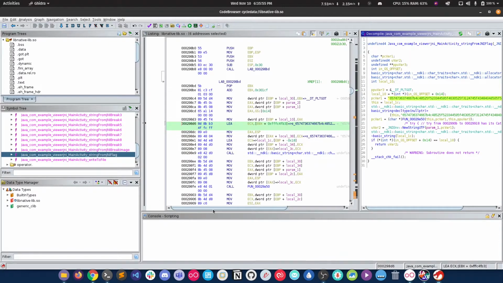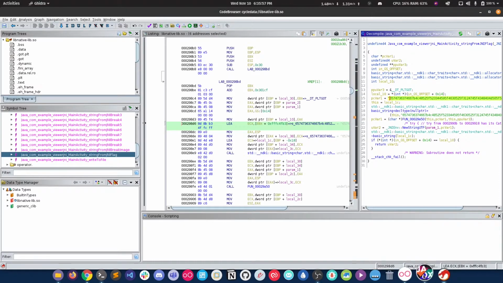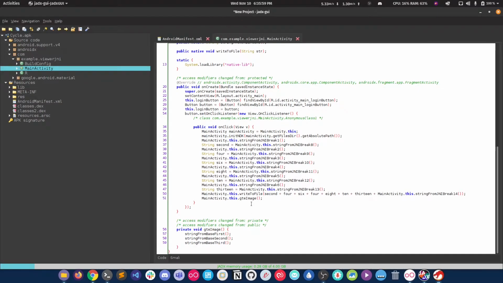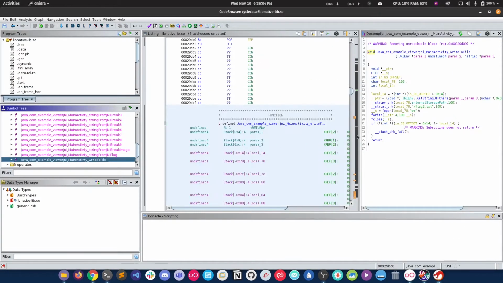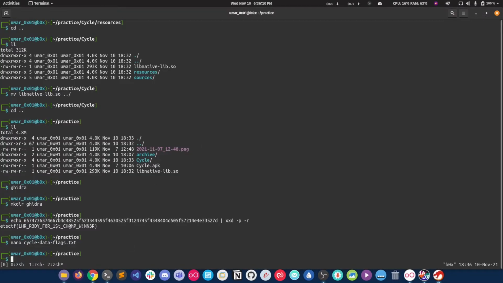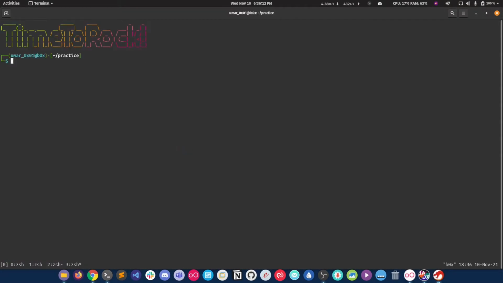Now onto the second flag. For that, we are going to go in the sequence here. That is the write to file method. So let's take a look at that method. This method is writing something to /flag2.txt. Let's take a look at that. What's happening? That was simple, actually.